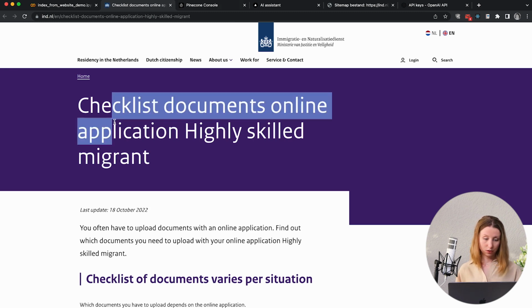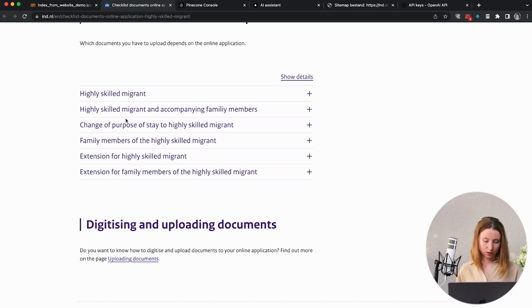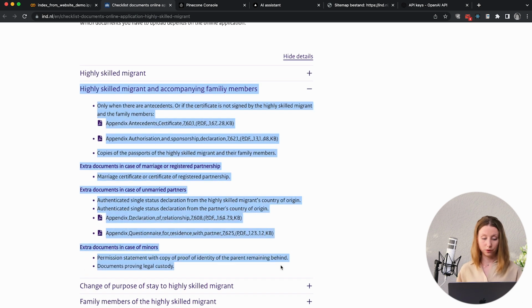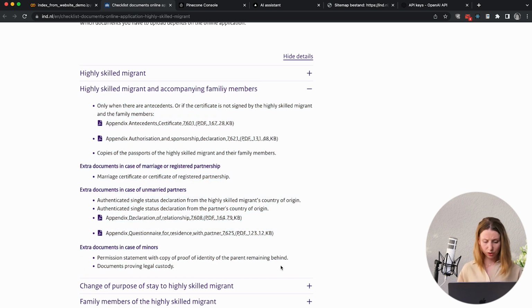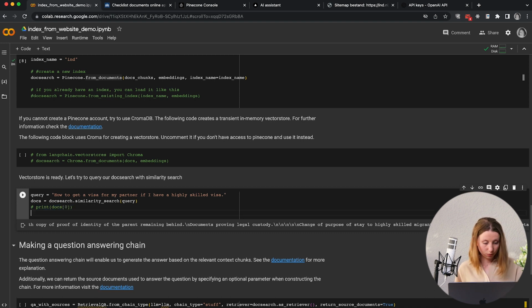Checklist documents online application highly skilled migrant, the same page that we have seen in the beginning. And I guess here there is some information about the family member. Yes, it's here. So it found this chunk of information, which is awesome. Because at first I was worried that it found something irrelevant when we were testing. But no, it is a relevant document, and now let's comment this, we also can see how many documents it is finding for the query.